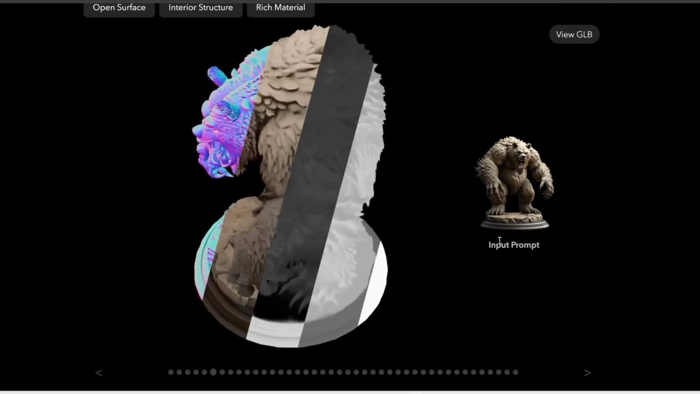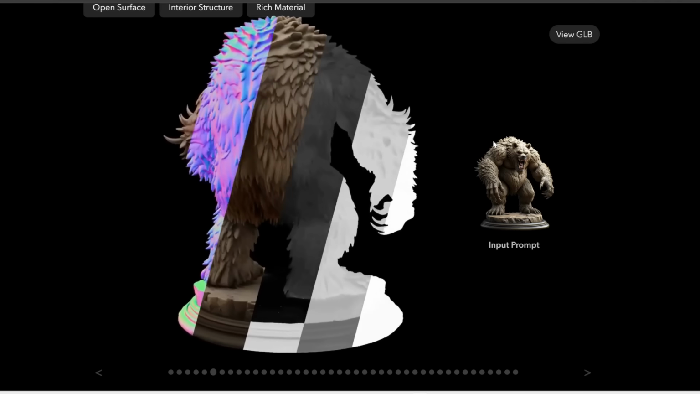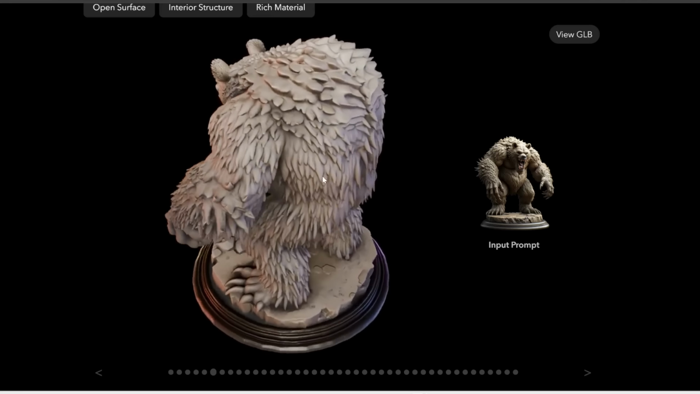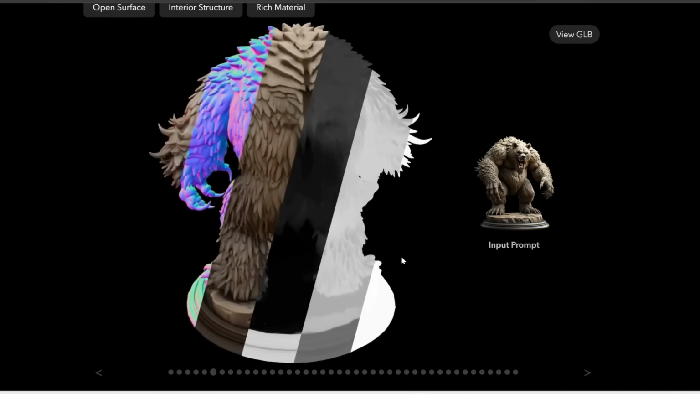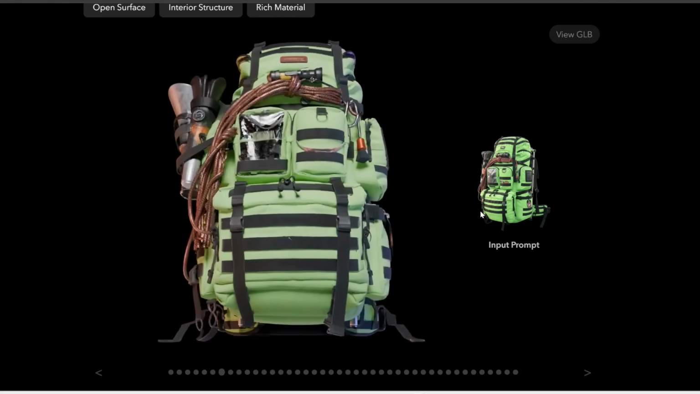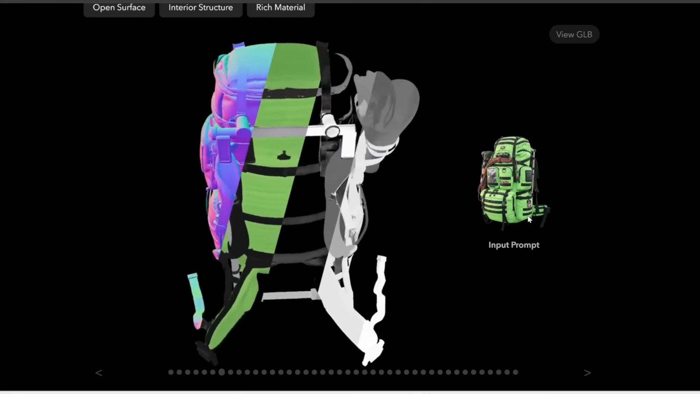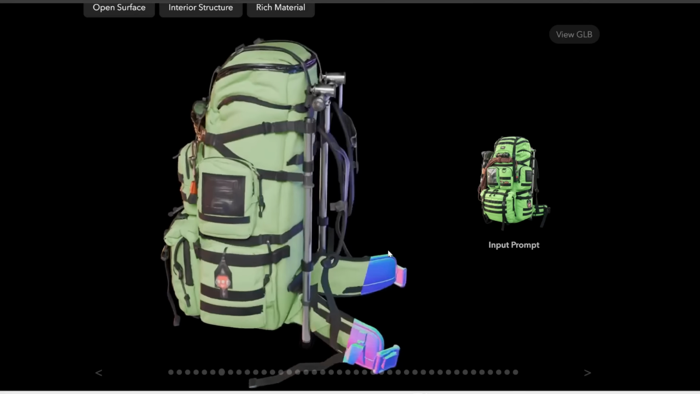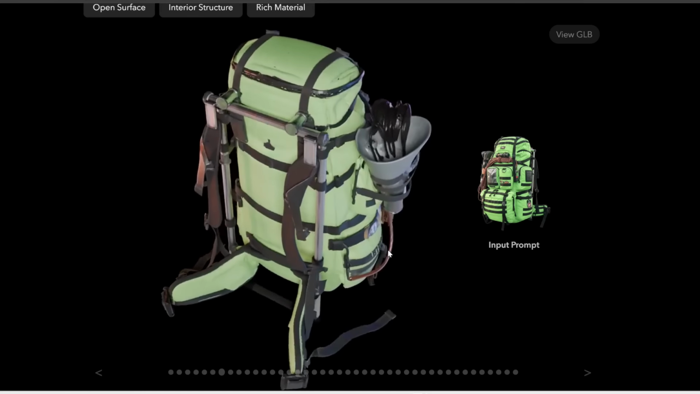Here's another crazy example. Notice that it's really hard for a 3D model generator to create fur, but it actually pulled this off really well. I'm very impressed by this model. Here's another really tricky example of this backpack, but it's able to capture all the details and create a very accurate and realistic 3D render of this object.